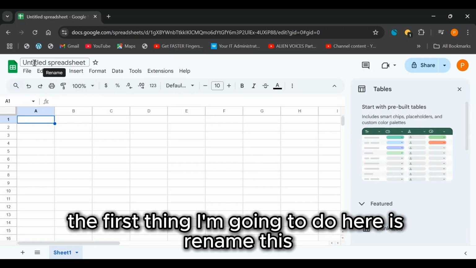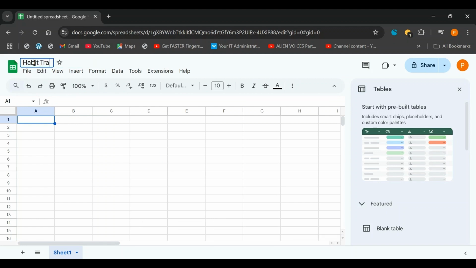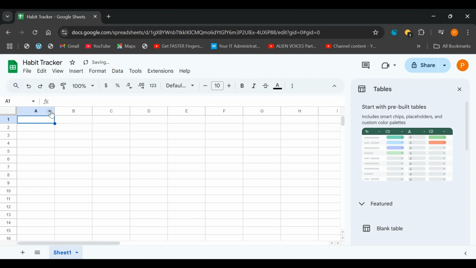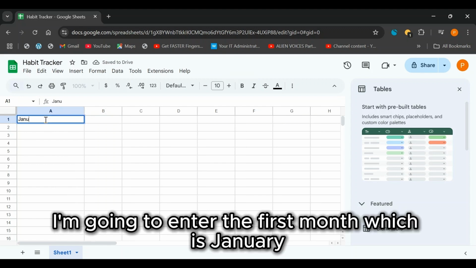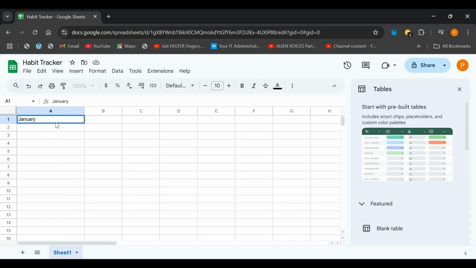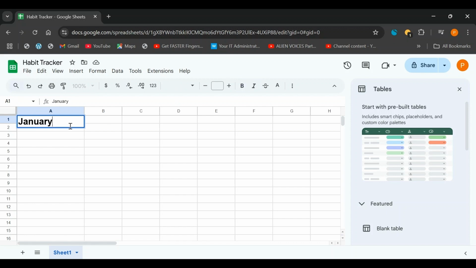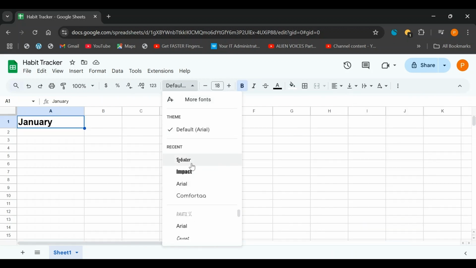The first thing I'm going to do here is rename this sheet to Habit Tracker. Then in the first row, I'm going to enter the first month, which is January. Now I'm going to select the text, make it bold, and increase the font size. You could leave the font style as is, but I'm going to change mine.